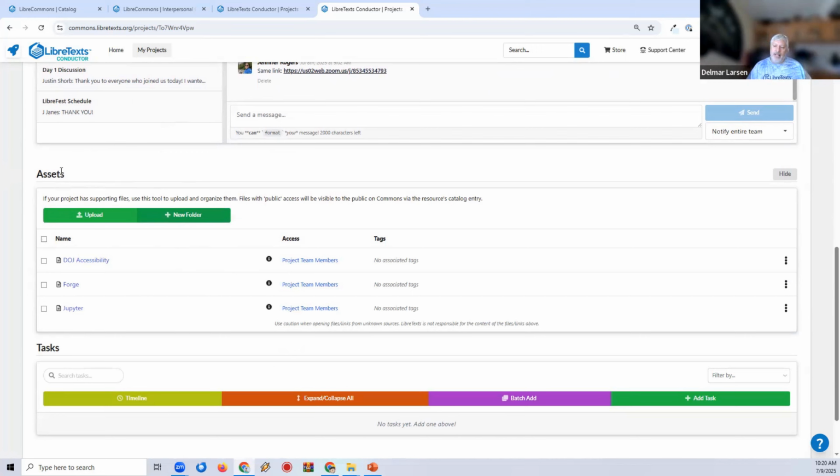What you'll notice in this conductor page is that there are 3 documents that have been uploaded. I actually uploaded these a couple days ago, and these are the PowerPoint files associated with the accessibility, the Forge, and the Jupyter slide. I've given access to project team members only, which means they're not distributed to everybody. I don't really have a problem distributing to everybody, but I just didn't change the switch. So I want to upload a file in order to show this case.